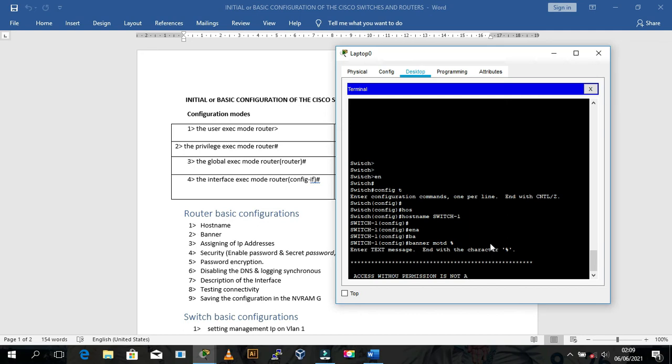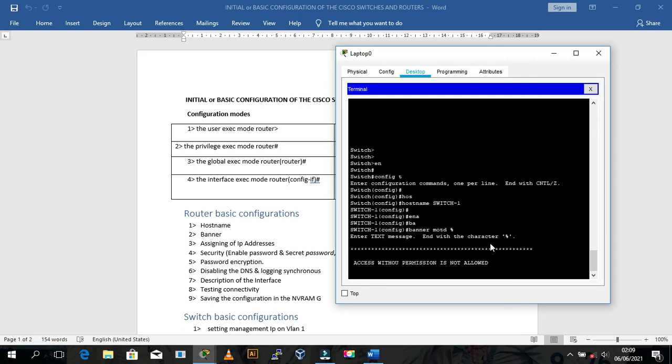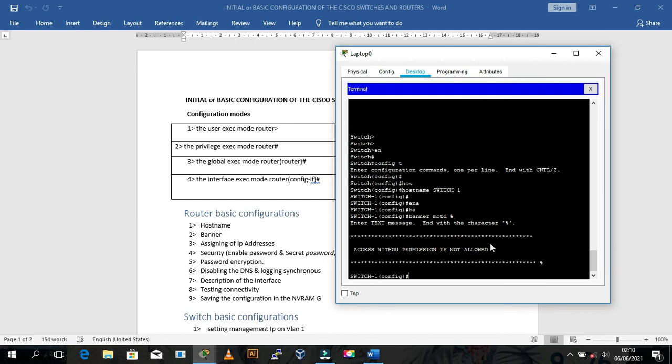Then access without is not allowed. Okay, then the conversation, then have to assign an IP.